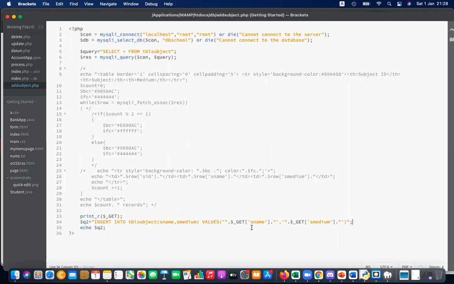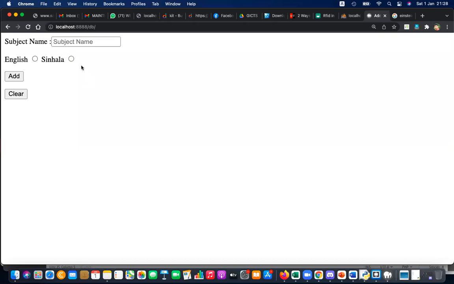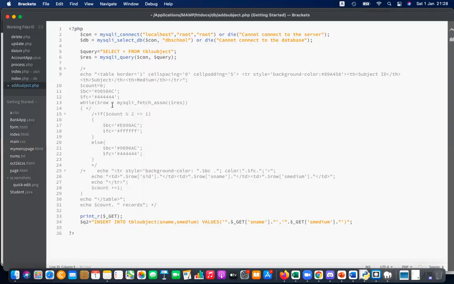Okay, for the moment, forget about this. And what I'm going to do, I'm going to write this to the database now. Then here is the query, and this is how I'm going to execute the query. $res = mysql_query($q). So that data will be inserted, and you can check that.